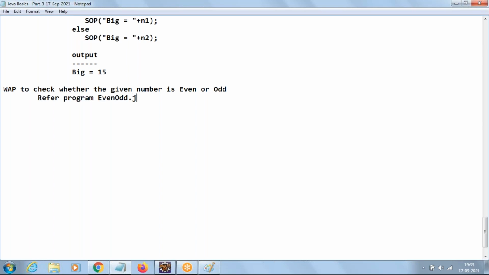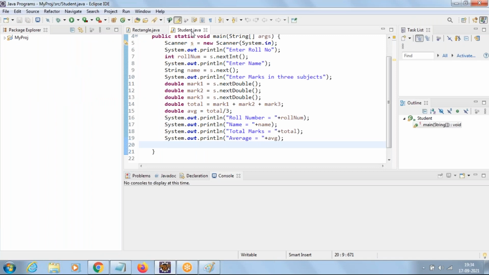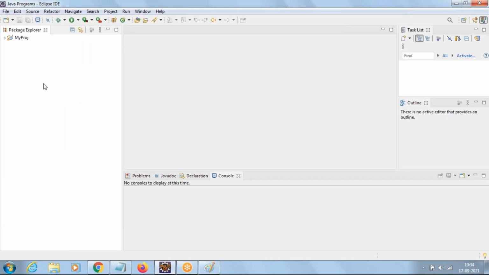EvenOdd.java. To write the program, we have to open Eclipse. In the last classes I discussed Eclipse, Soumya. Go through that if you do not have an idea, and I've shown how to download and install also. It's very simple. Open Eclipse. Then let me close the previous programs. You can just right click and say close all.